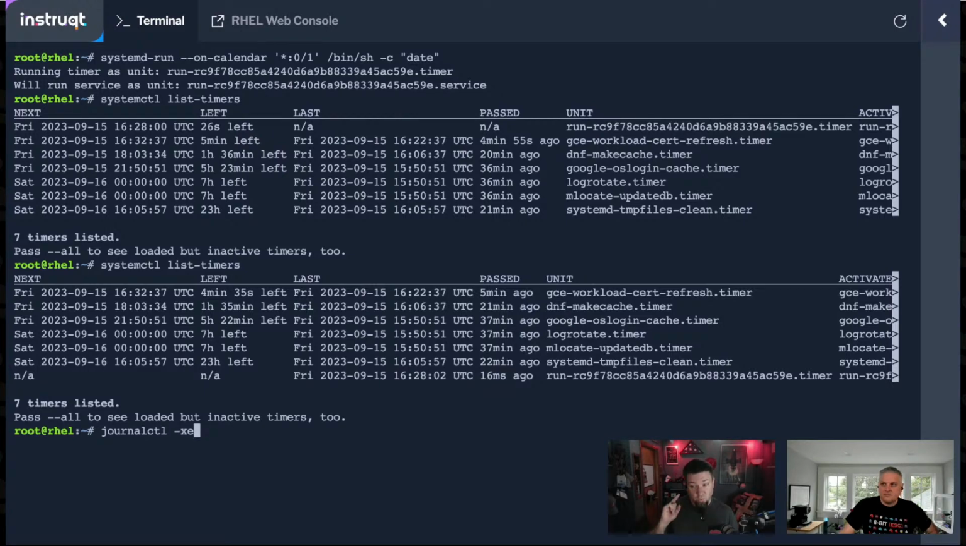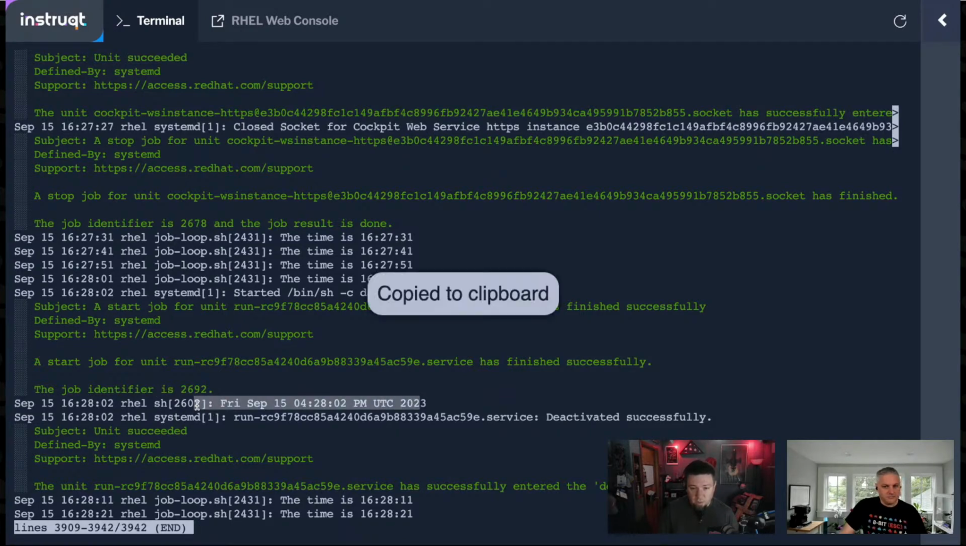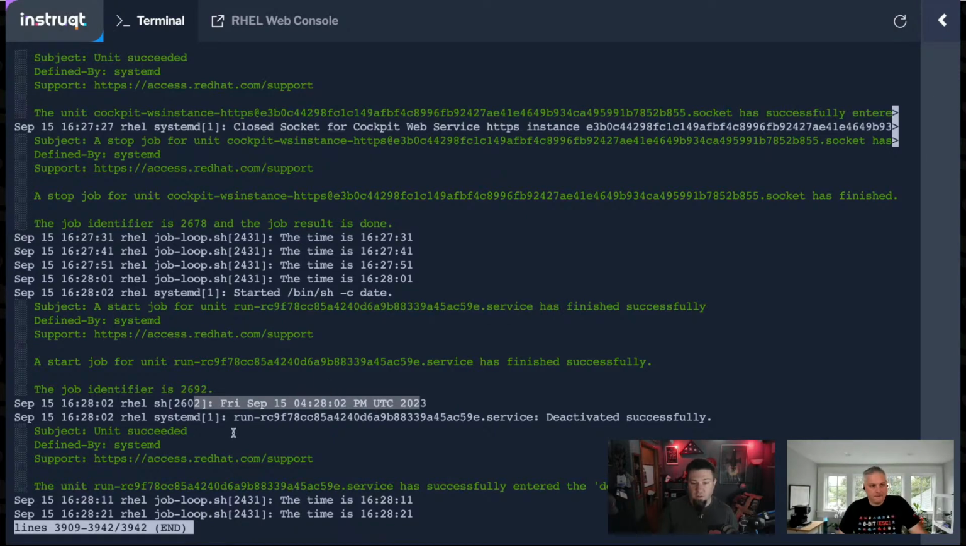-xe, if you remember from last week, we talked about journalctl. journalctl -xe will show us the last entries in the journal with the extended output. And there you go. It says, that's job loop running. Here is my new service, or not new service, but new timer that I created using systemd-run. There it is. All right, and that's my quick and dirty timers, right?